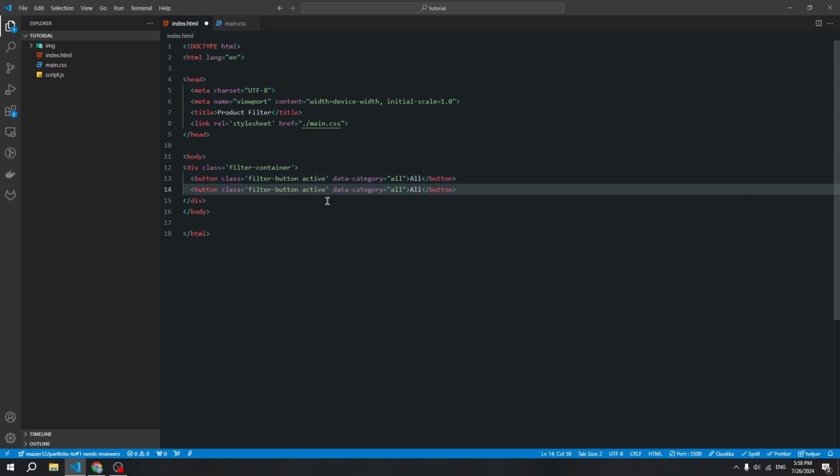And before we create a new value for our category and change text inside our button, let's remove our active class because we don't need an active default button. And now let's change text inside our second button, write in electronics and do the same for our data attribute. I think it will be quicker if I skip this moment.